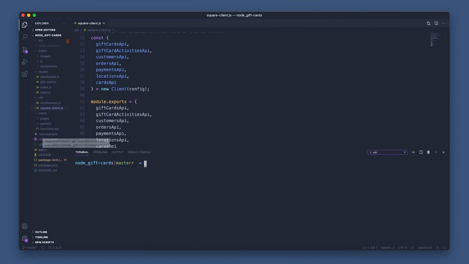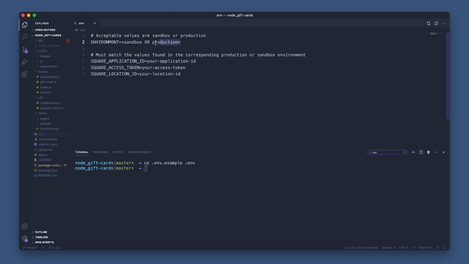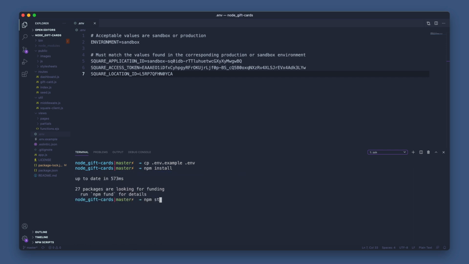Okay, now that you know where everything is, let's get the app running locally. You can see here, Square has provided an env example file. Let's duplicate that and rename it to .env. Set this to sandbox because we're just testing things out. Then one by one, add in your access credentials, which can be found in your developer dashboard. Now in terminal, run npm install, and then npm start to get the app running.